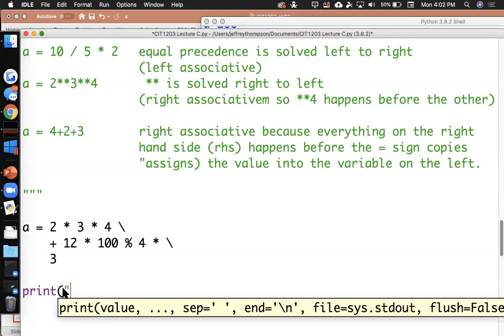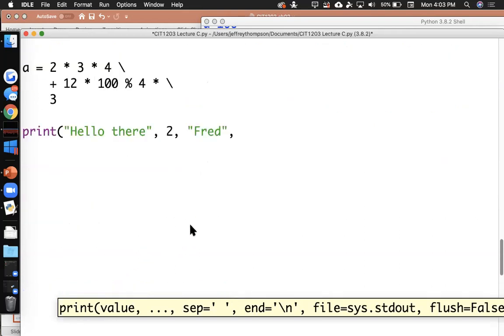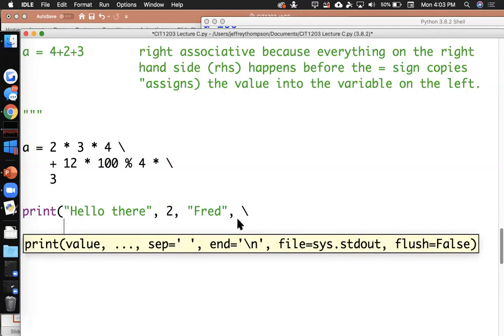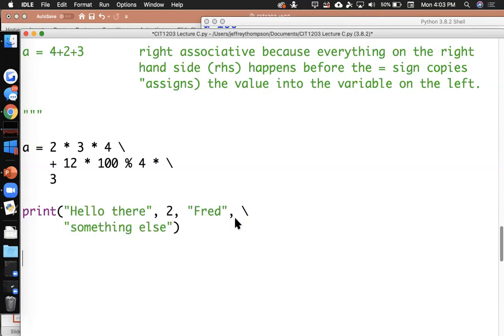Print hello there, end quote, and I want to print out the number 2 and then somebody's name, but there's even more things I want to print, right? So after the comma, I might put a backslash there so I can add more things to put. And so when I run it, it's going to say hello there to Fred something else.